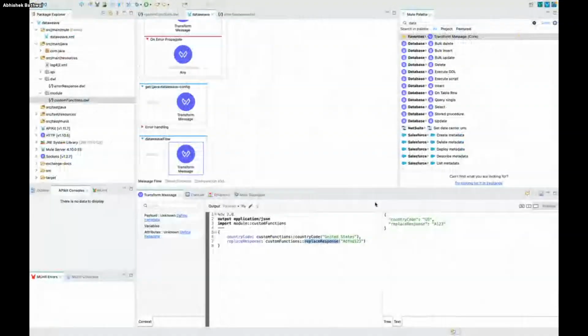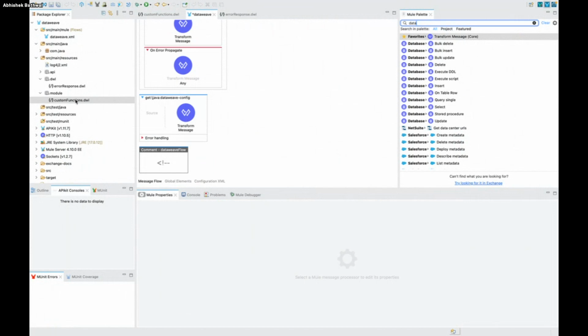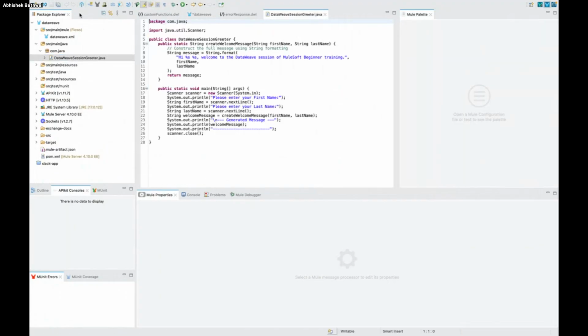Now, another very important thing is Java. How to call a Java function from your DataWeave. So let me first show you the Java I have written, and it is a very basic one. I have a class DataWeave session greeter, where I'm creating a welcome message. I'm taking the input as first name and last name, and using the first name and last name, I send a message: hi, then whatever name I'm giving, welcome to the DataWeave session of MuleSoft beginner training. This is the code I've written. Just as an example, I know we can do it directly from DataWeave, but I'm showing how we call Java from DataWeave.